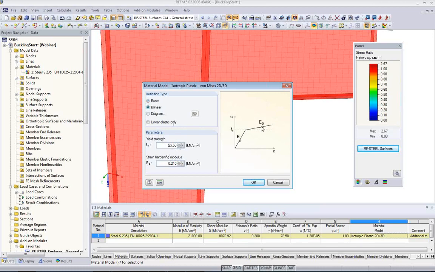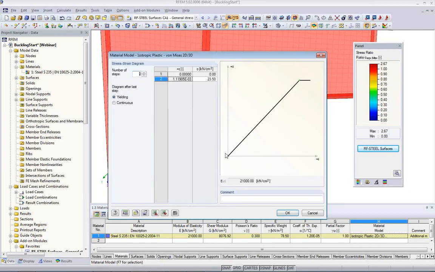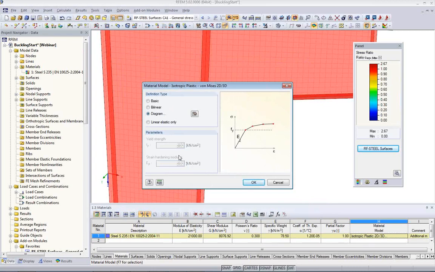We have a bilinear model in this case, so we can model some strain hardening above the yield strengths. You can also use a diagram. The diagram in this case is identical for tension and compression. As a simplified model for trying things out, you can do a linear elastic only, which is the same as we had before. I use the basic function with a yield strength of 23.5 typically for such cases here.